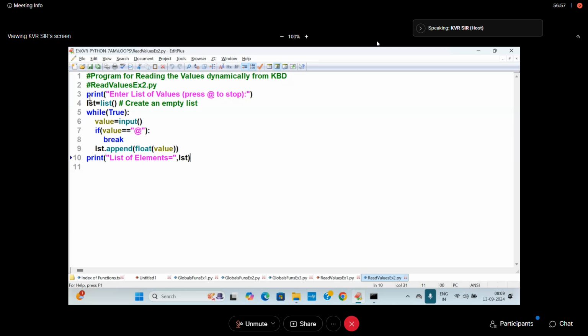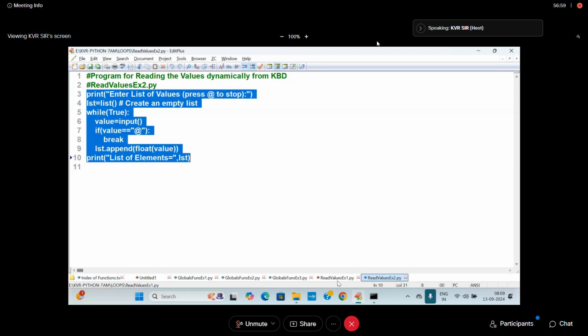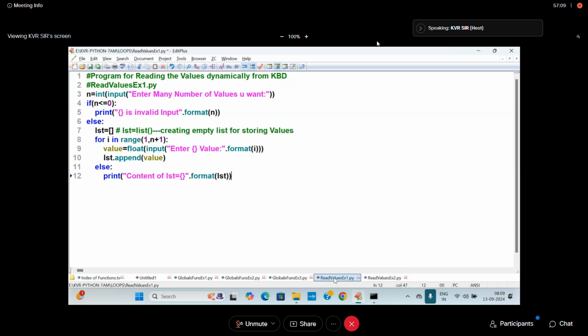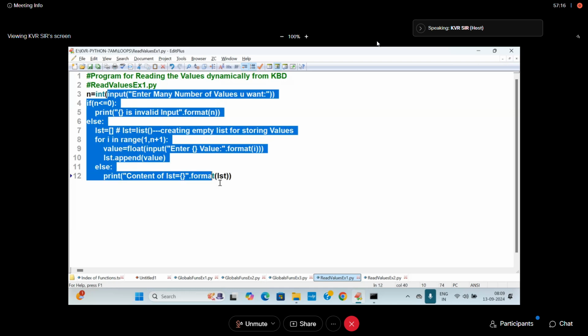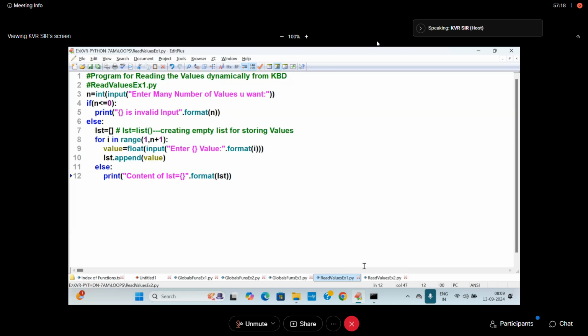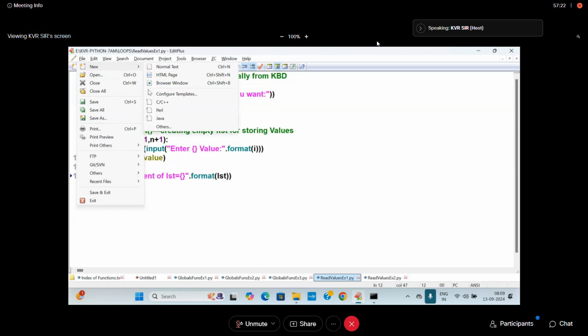Instead of writing these many lines of code, I want to write it simply. In one line, I will finish my task. How? By using the comprehension concept. How to do that? Now I'm going to explain that part. Shall I start now? How to read the values from the keyboard? You have written these many lines of code. I want to write it in one line of code. Let us follow that very carefully.